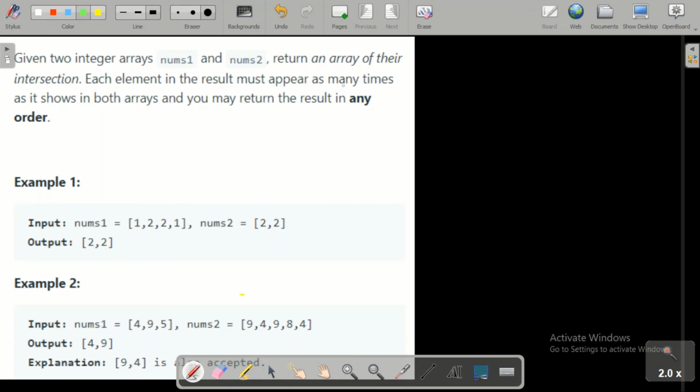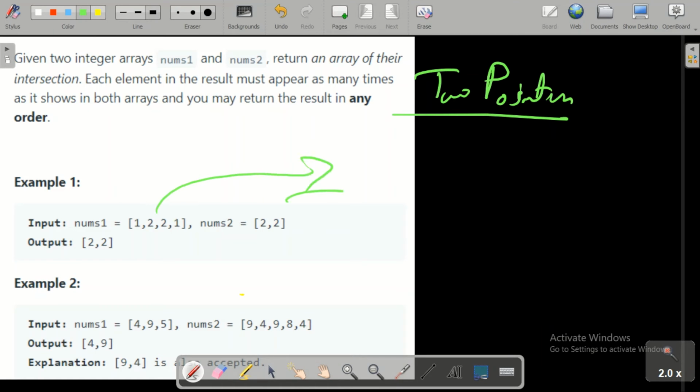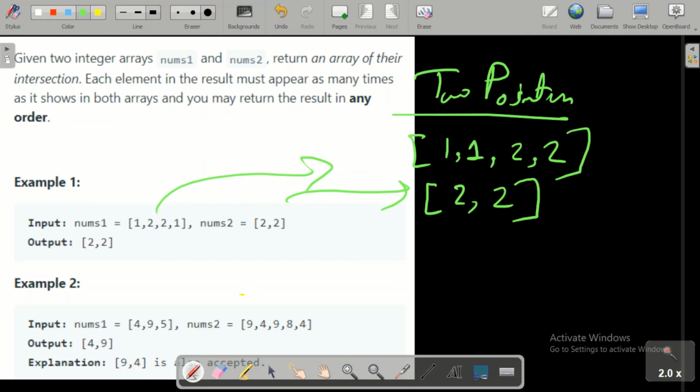So now let's see the next approach, that is the two pointer approach. In the two pointer approach, first of all we will sort these two arrays. After sorting, this array will be 1 1 2 2, and the nums2 array will be 2 and 2. Then we will start with the first pointer here and the second pointer here. The first pointer starts from the nums1 array, and the second pointer starts from the nums2 array. Then we will compare those indexes.